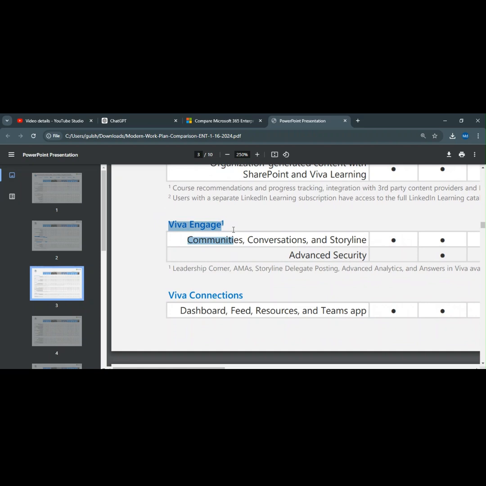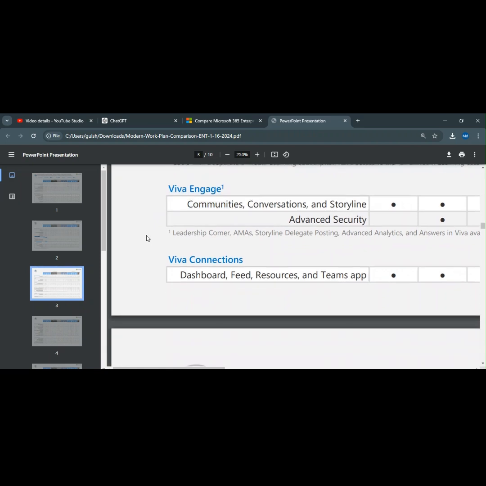Viva Engage is basically for community communication and conversation, for example same as Facebook, where you share your stories and post, and your team and friends will comment on that particular shared post.